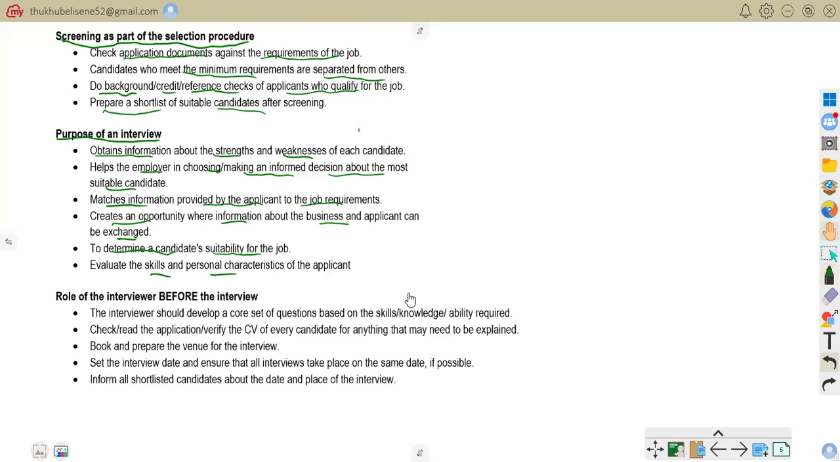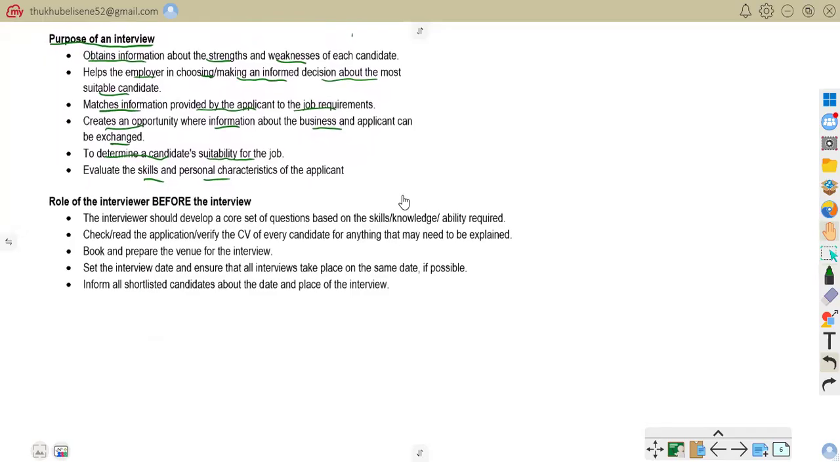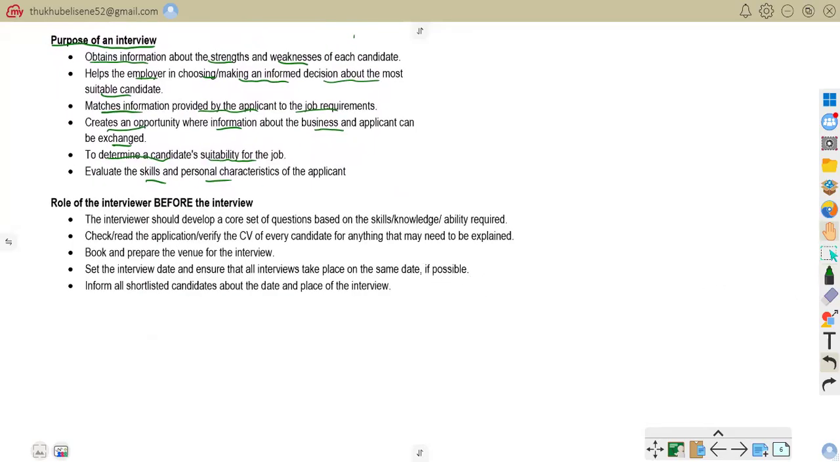So now let us go to the role of interviewer before interview. Role of interviewer before interview. The interviewer should develop a core set of questions based on skills and knowledge and ability required. So we are saying develop core questions.